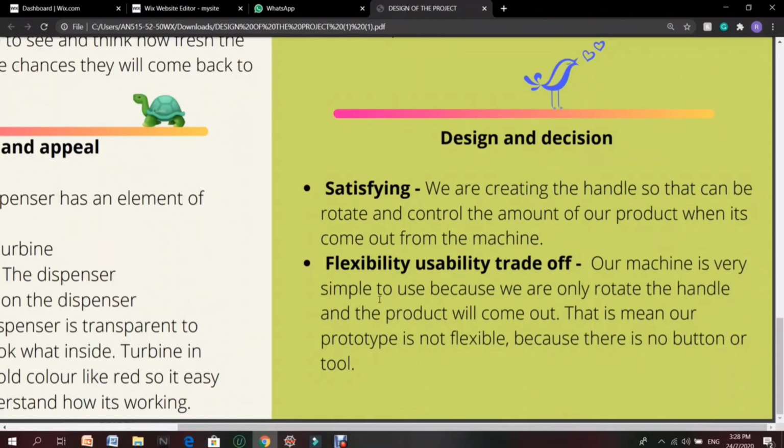and control the amount of our product when it's coming out from the machine. For the flexibility-usability trade-off principle, as we can see from our prototype, it is very simple to use because we only need to rotate the handle and then the product will come out from the dispenser. That means our prototype is not flexible because there are no other buttons or tools to make the dispenser work, and we can say that this prototype leans more toward usability.